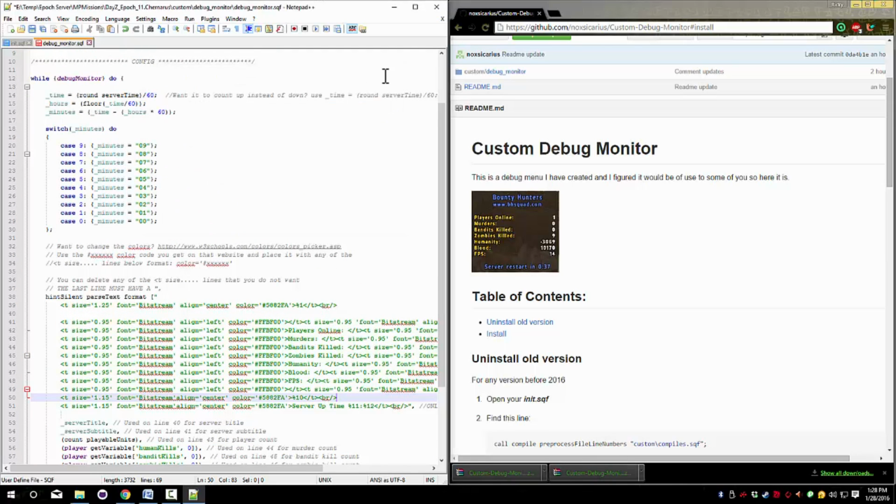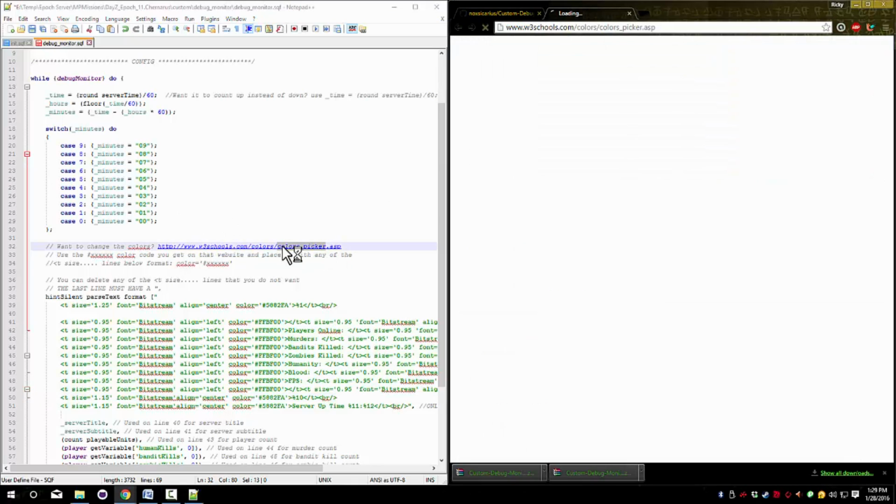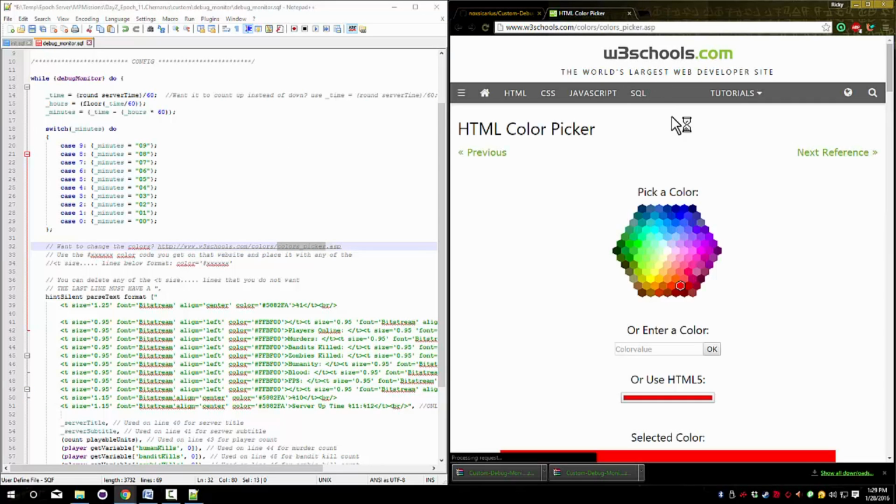Next, we have a little more configuration. This is a little more advanced stuff that's not necessary, but some people may want to be able to do this. Let's say you want to change the color of the title. You can go to this link here. You can either copy and paste it into your browser, or if you're using Notepad++, you can double click it and it will open up.